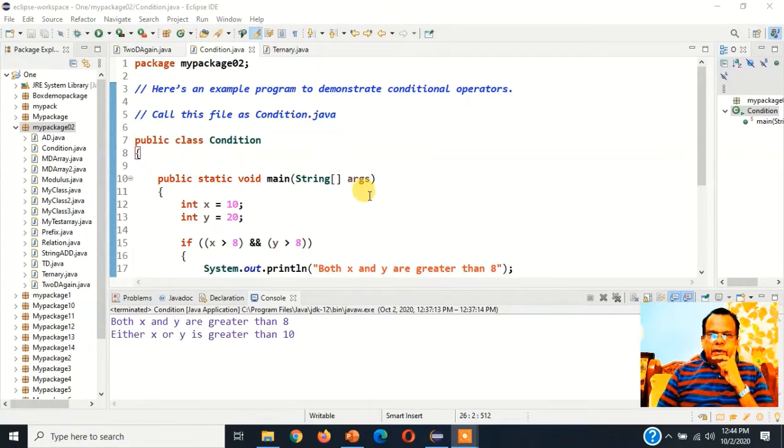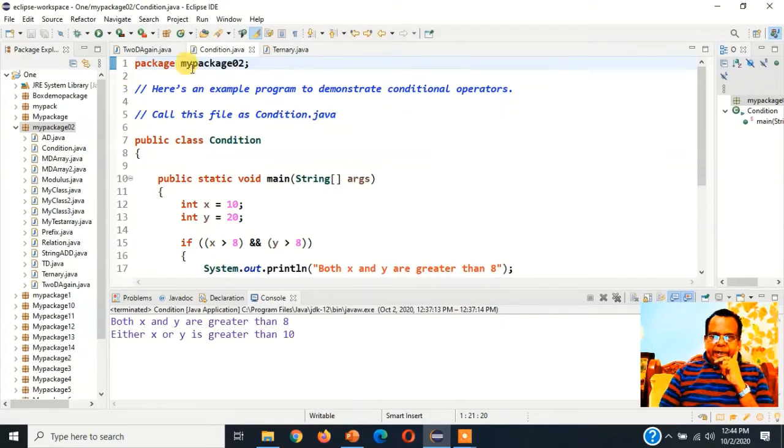Yeah, we are now coming out with another program on conditional operators. Look, we are using the same package, my package 02. You know the process of keeping one more class in a given package; I don't have to explain it again and again. So we will directly enter into the program. My package 02 semicolon.